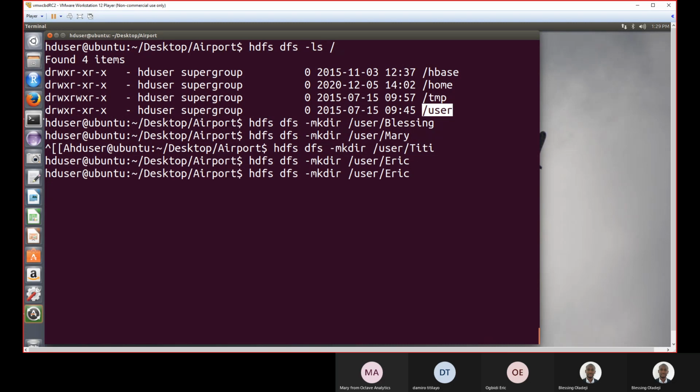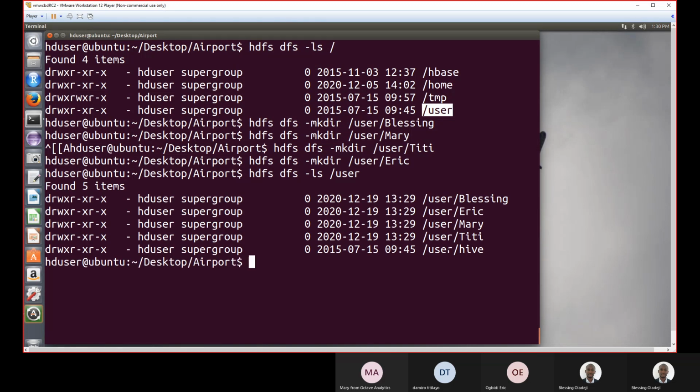If you want to list the content of that user folder on that Hadoop environment, hdfs dfs -ls /user, it's simply going to bring out the 4 different folders we've created, including other folders that might have been there. So there is user/hive, user/tt, user/mary, user/eric, and user/blessing. That is simply how to create folders.